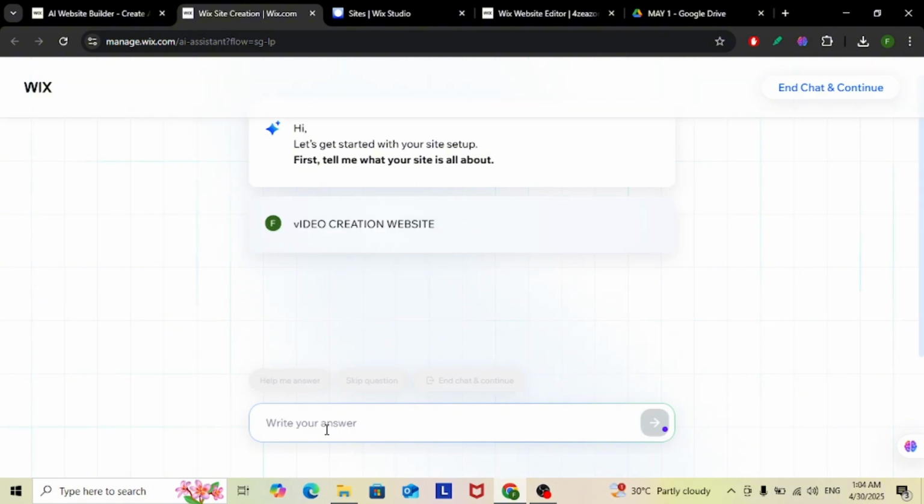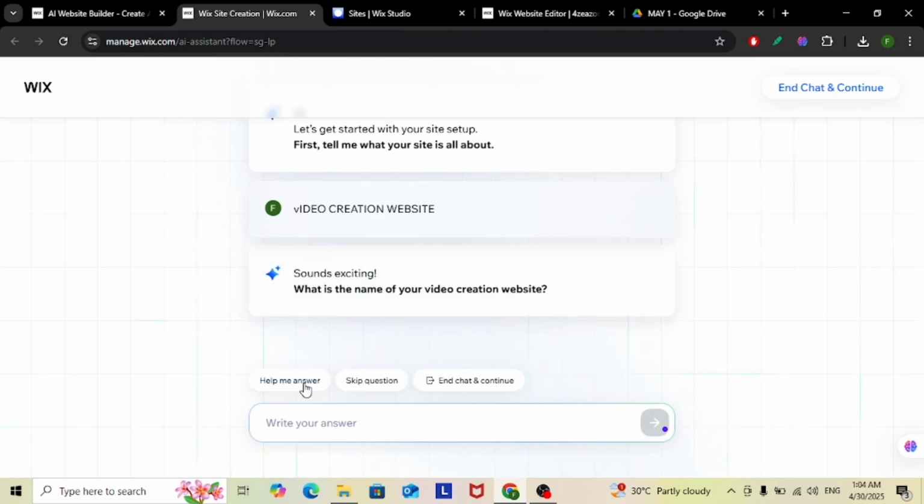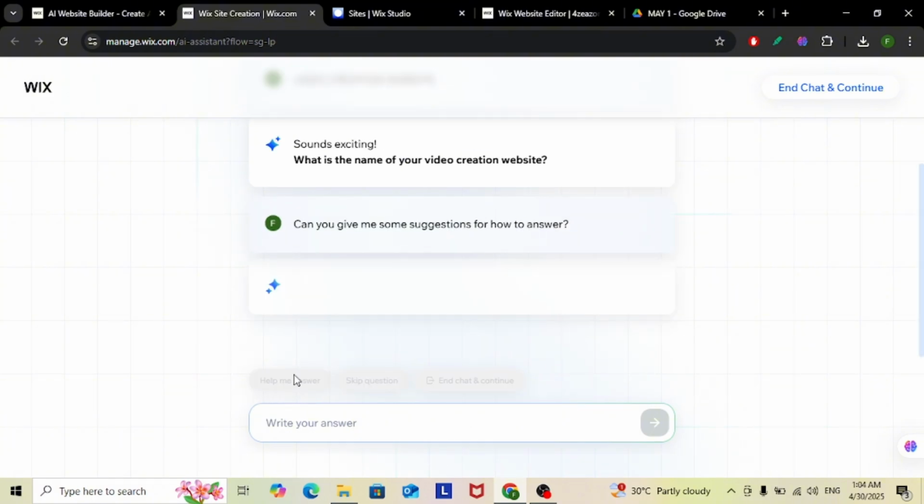Then hit enter. What you can find here is that you can actually click on this Help me answer button, and you could also skip the question if you don't want to answer it or you don't feel like it is relevant to your site in any kind of way. And once you think that the AI is no longer effective or you don't want to continue anymore, or you just want to personalize your website a little bit more, you can just end the chat and continue from here, or you can also access it from here. But let's try this Help me answer feature that it has.